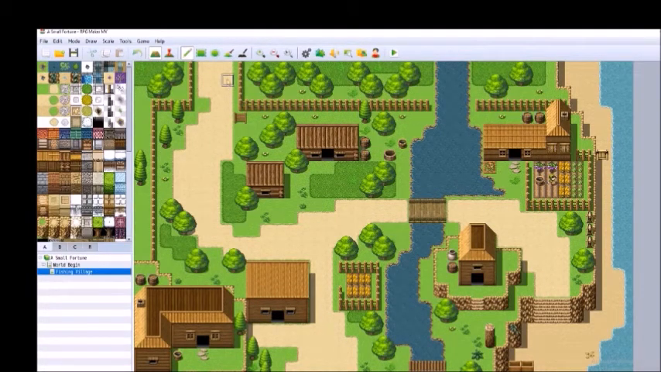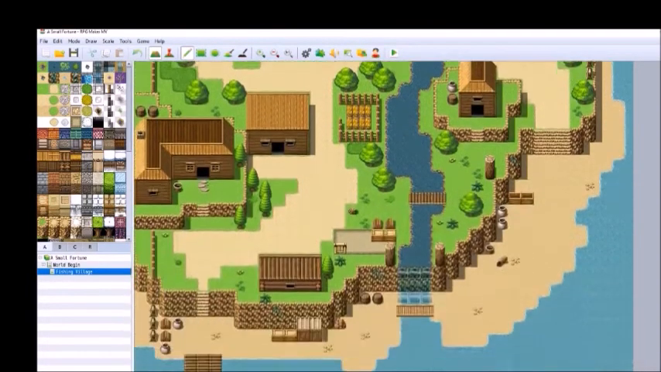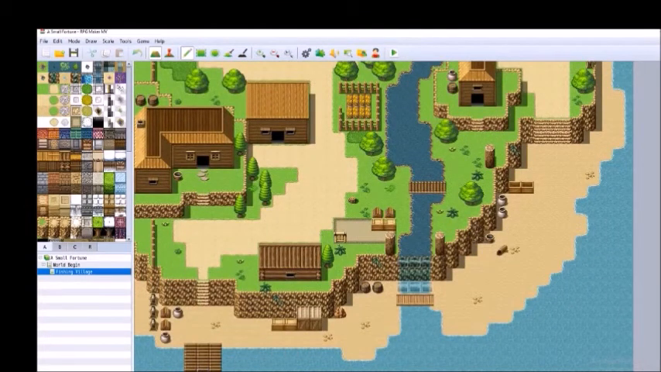So, we've got an entrance here. And if we scroll down, we could have an entrance here, but I like the idea that this pier goes out into the water, so you can have a boat pull up and unload, maybe at some point in the game.